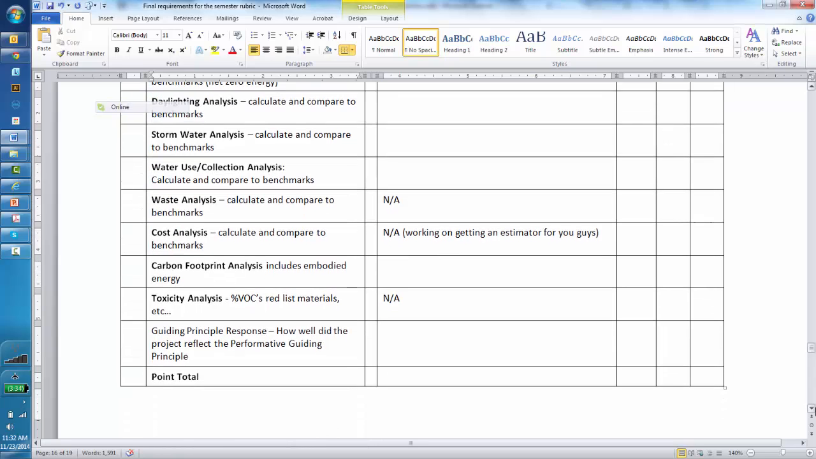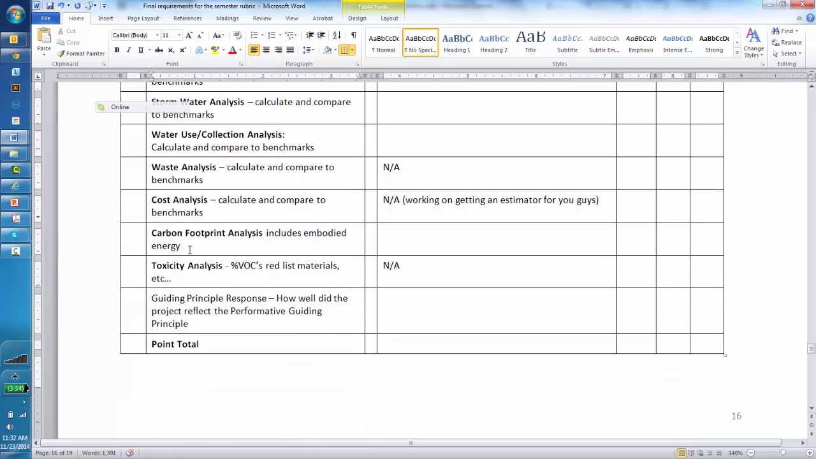If you do a carbon footprint analysis, make sure you tell us how much carbon is saved and what kind of overall impact that has in terms of number of trees planted or number of cars taken off the road. We didn't really do toxicity, and we're not going to do this. This is sort of implied.